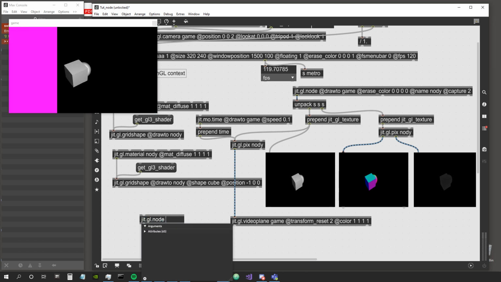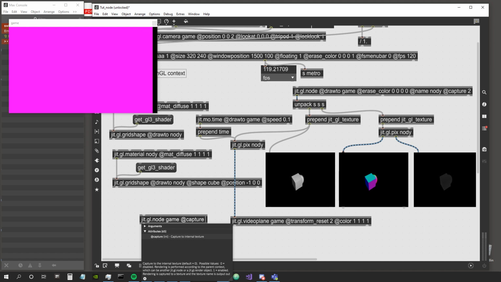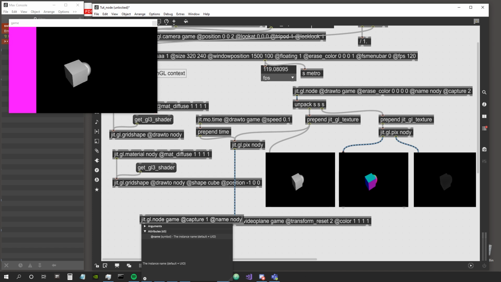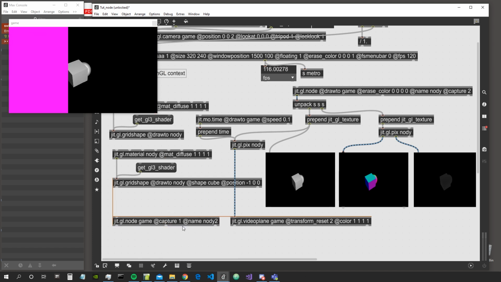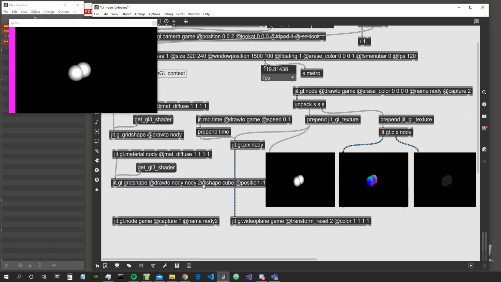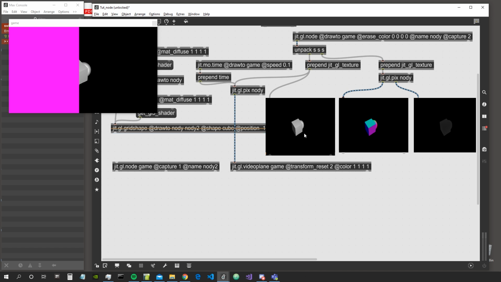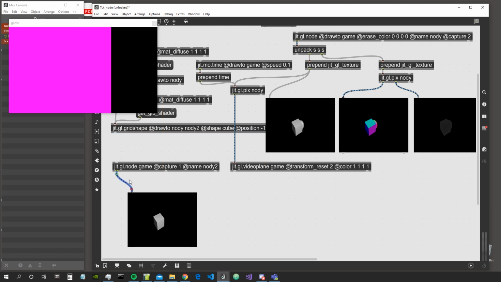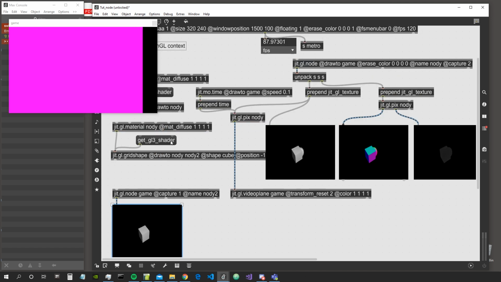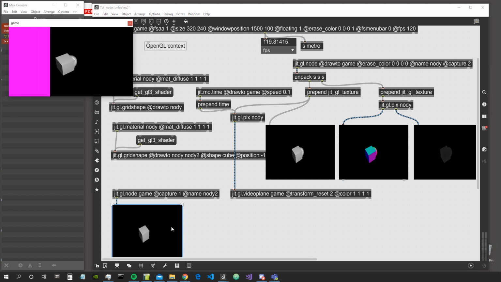GGL node game, so it means draw to game, and let's give it the capture 1 attribute, and let's say name node2. And we can say, okay, draw to node, but also to node2. So now we got this object also inside this other node. Okay, only this object here, because this is drawn to both this node and to that node.